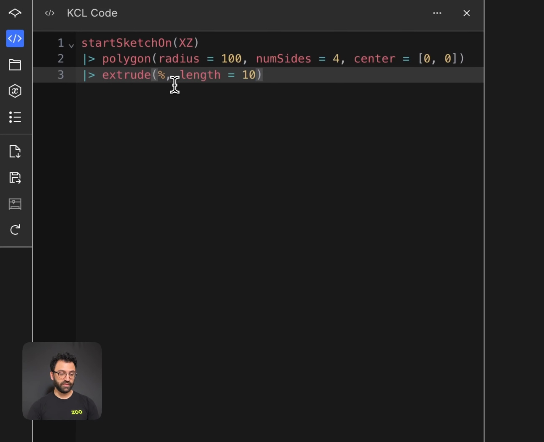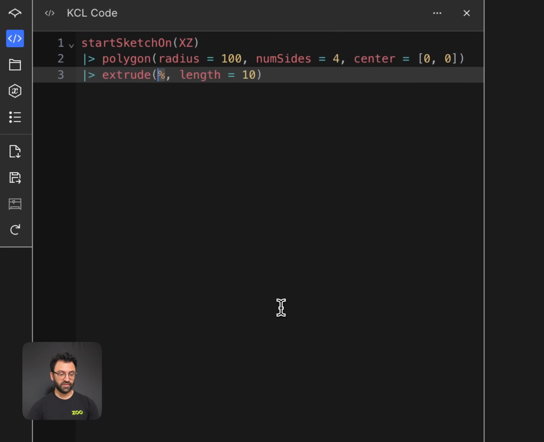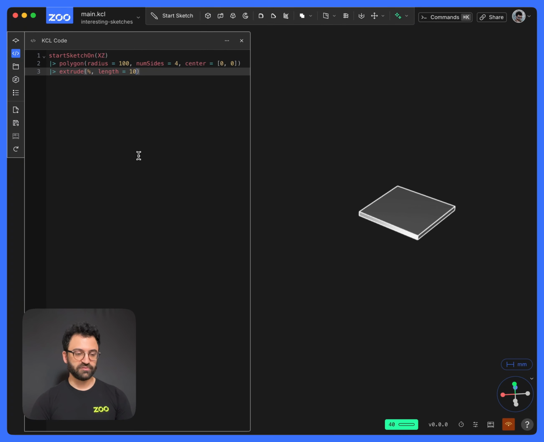Remember that the percentage sign means everything to the left of the pipeline. So this percent says take everything here and put it into this argument, the special first unlabeled argument. And then we'll give it the length to extrude. Let's make the extrude a little bigger. Let's make it an extrude with length 50.